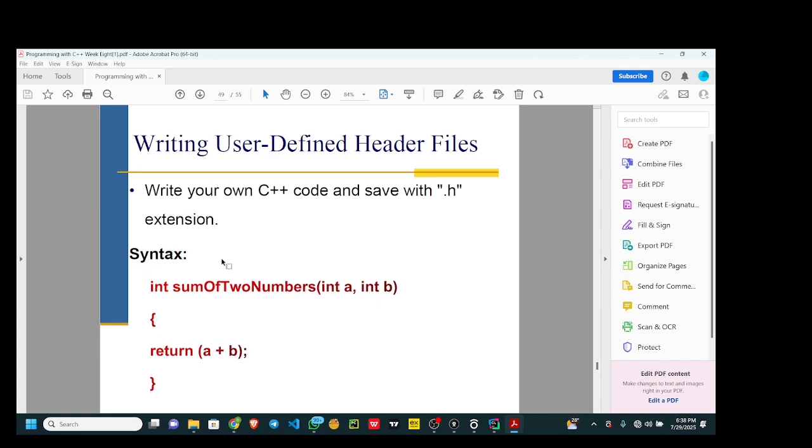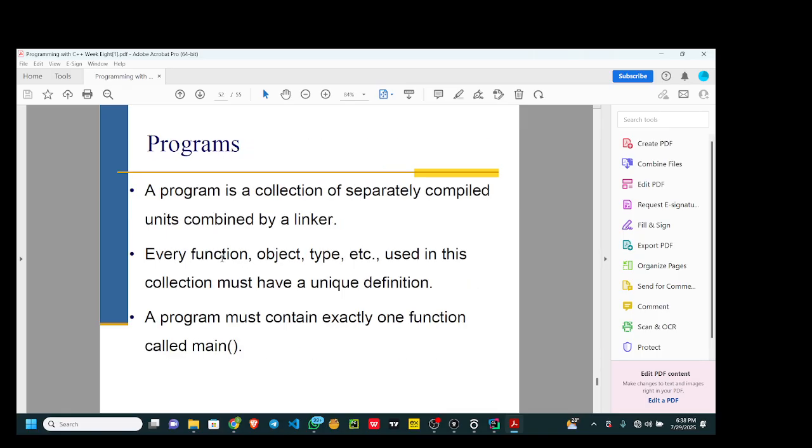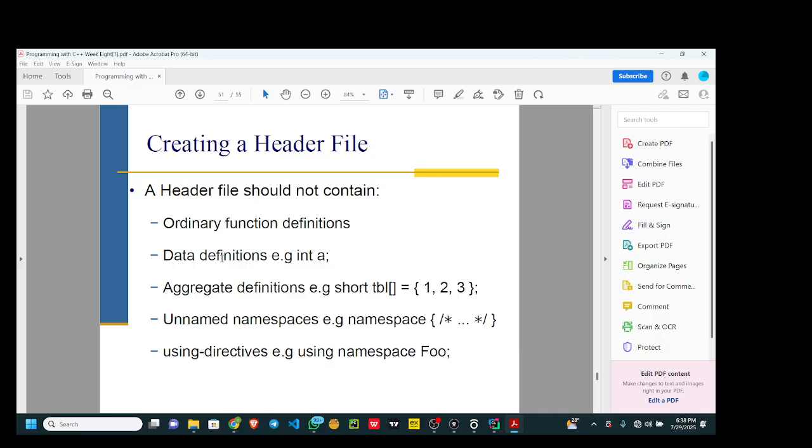Now, writing user-defined header files. You can write your own C++ code and save it with the .h extension. Now, you all know how to create a header file. A header file should not contain ordinary function definitions, for example, or aggregate definitions, for example a short table. That's a short table: 1, 2, 3.